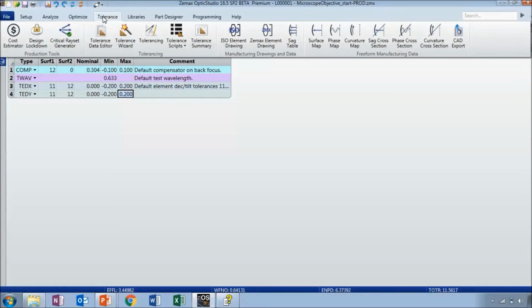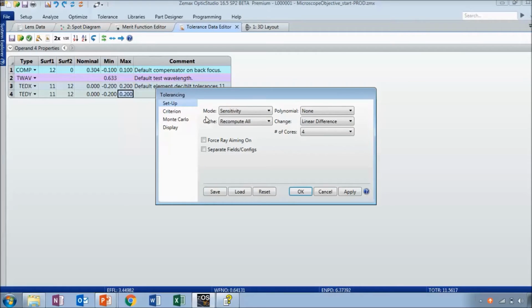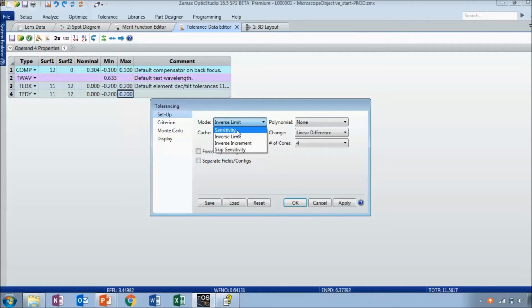So what we can do in the tolerancing tab, if we go to the tolerancing analysis, instead of running a sensitivity, we can run an inverse sensitivity analysis. So a sensitivity analysis just evaluates your system performance at these minimum and maximum tolerances. An inverse limit works the other way, and it calculates what these minimum and maximum values should be without surpassing the limit that you've set.